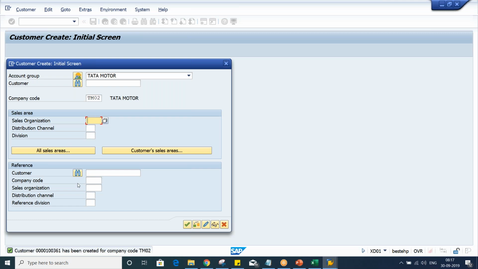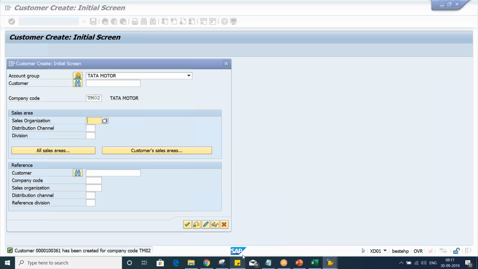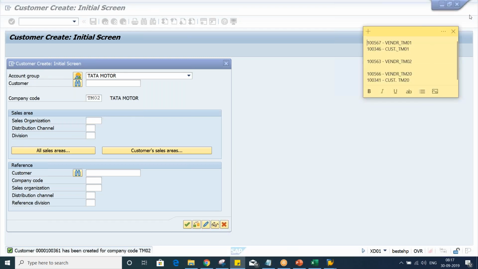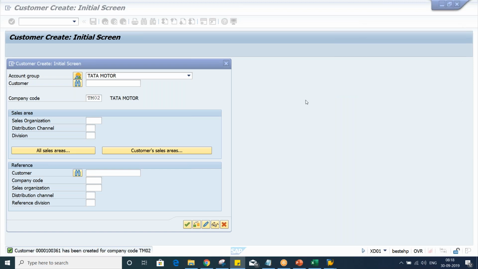Now look at here, guys, the customer number. The customer number is 100361. I'll note it down here. For TM02, I'll copy it like this. Now for TM02, the customer number is 100361. This is the customer number.